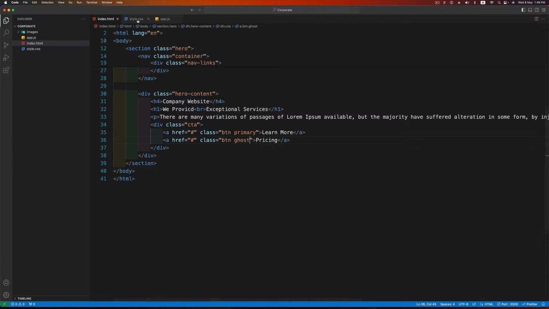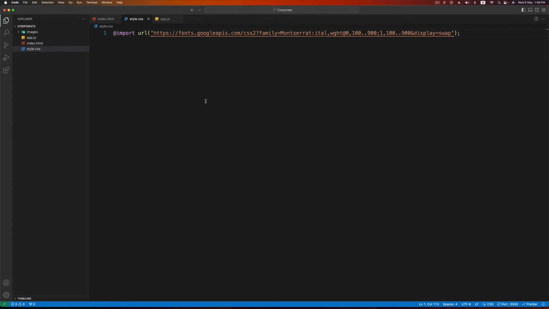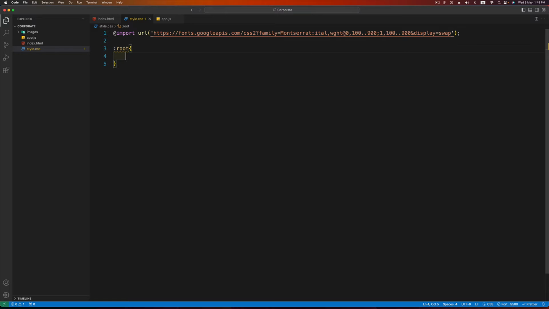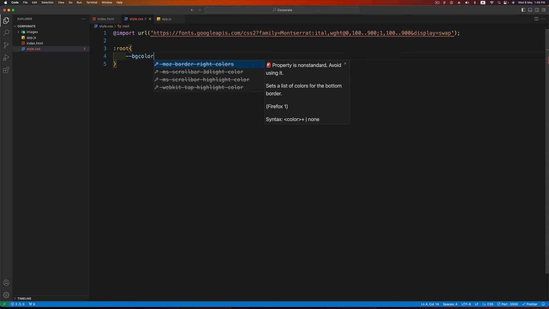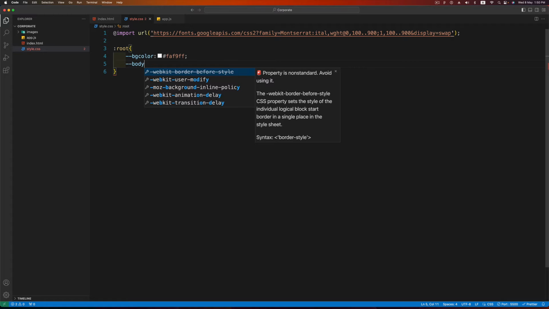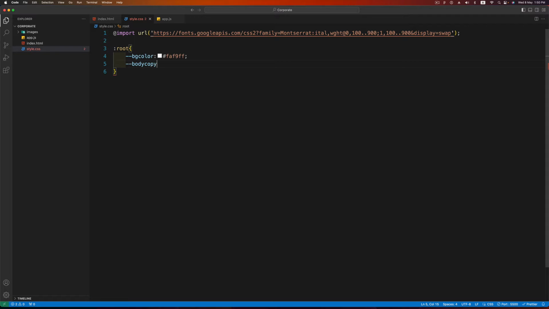Now let's write the styling to style the hero section, and also I'm going to write the general reset and some basic typography styles. So in the style.css file, first I'm going to create custom properties. So root, in here I'll write bg color. The color will be hash fa f9ff. Then I'm going to create a body copy color.